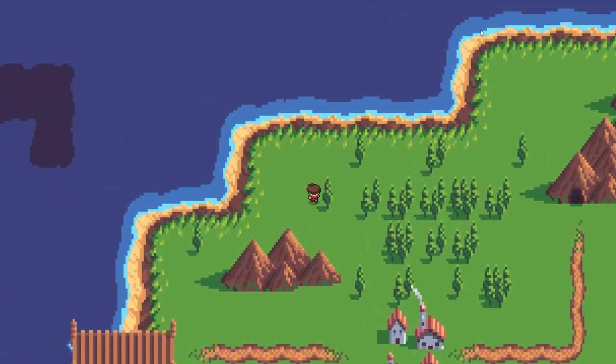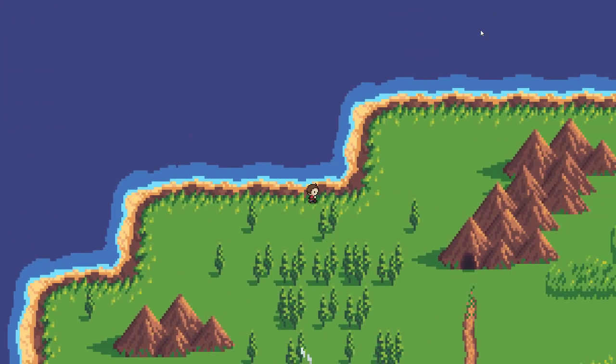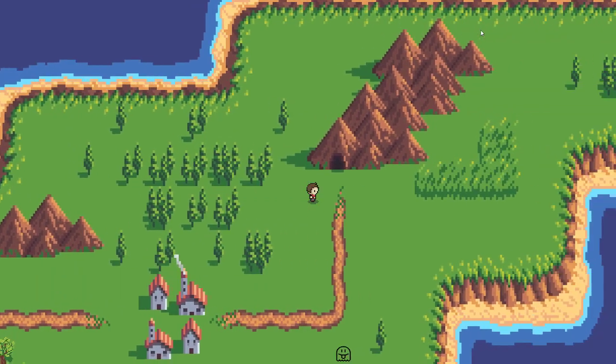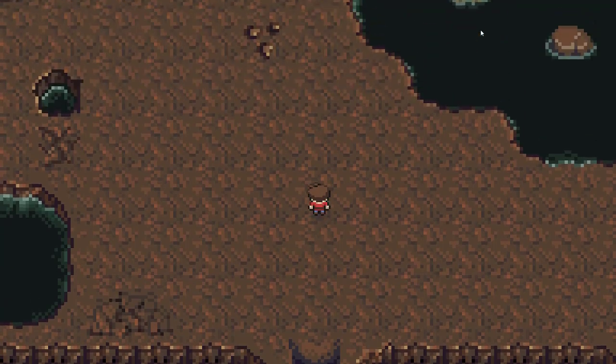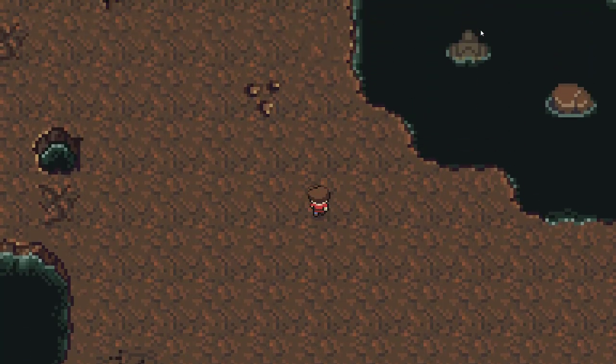There are invisible walls all around the island. There's no way you can escape the island. And if you go into this little mountain, you're inside a cave.